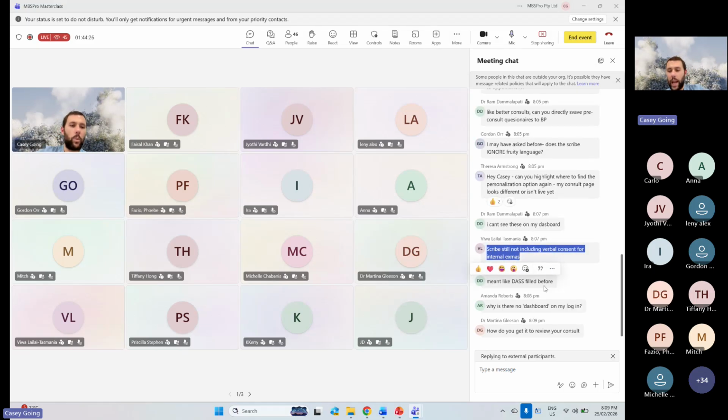DAS, yeah. So we're adding in the function in the pre-consult where we'll text out a DAS, so you can do it at the time of consult, or pre-consult as well. Why is there no dashboard?